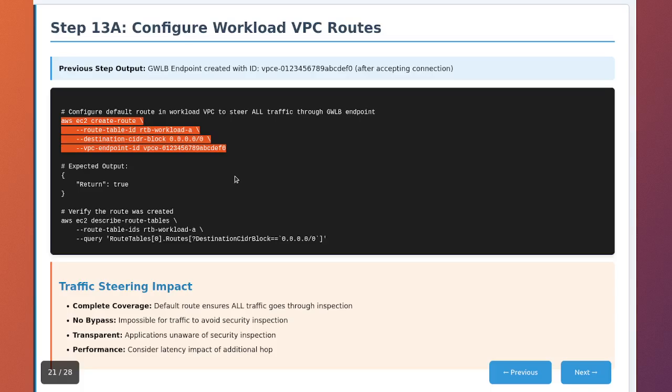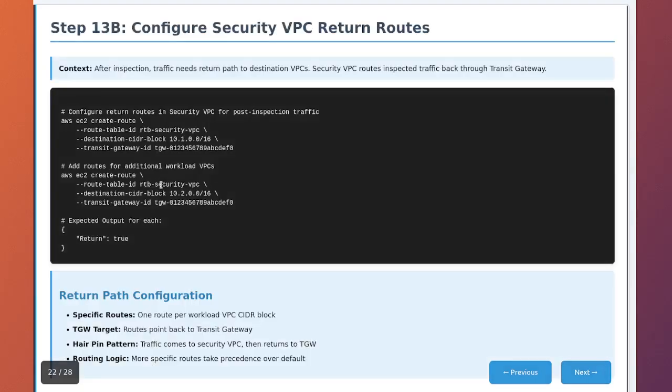The endpoint type Gateway Load Balancer is specific to GWLB and creates endpoints that can be used as targets in route tables. This is something regular VPC endpoints cannot do. For high availability, create endpoints in multiple AZs. If you have workloads in 3 AZs, create GWLB endpoints in all 3. These endpoints appear as ENIs in your VPC, and you will reference their IDs in route table entries to direct traffic through them. Implementing traffic steering routes.